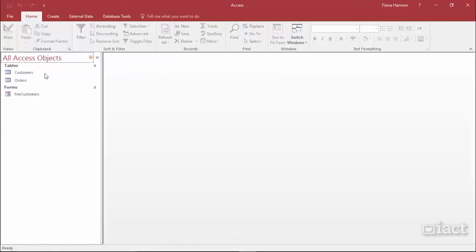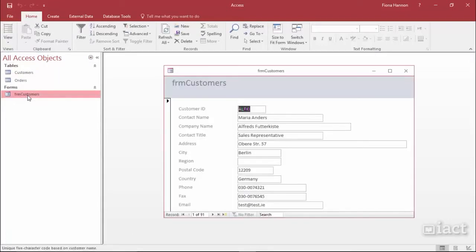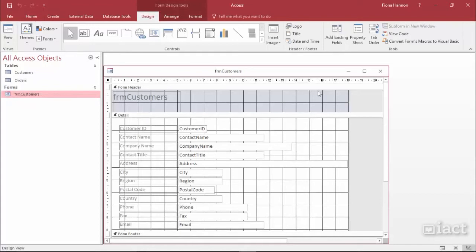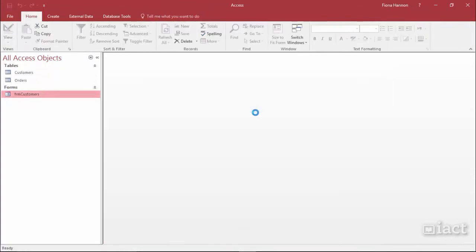Once you close the form, you'll see that it's visible over here on the left-hand side. Double-clicking on the form will always open it, and if you right-mouse click on the form, you can go into the design view of the form. We'll look at the design view in the next lesson.